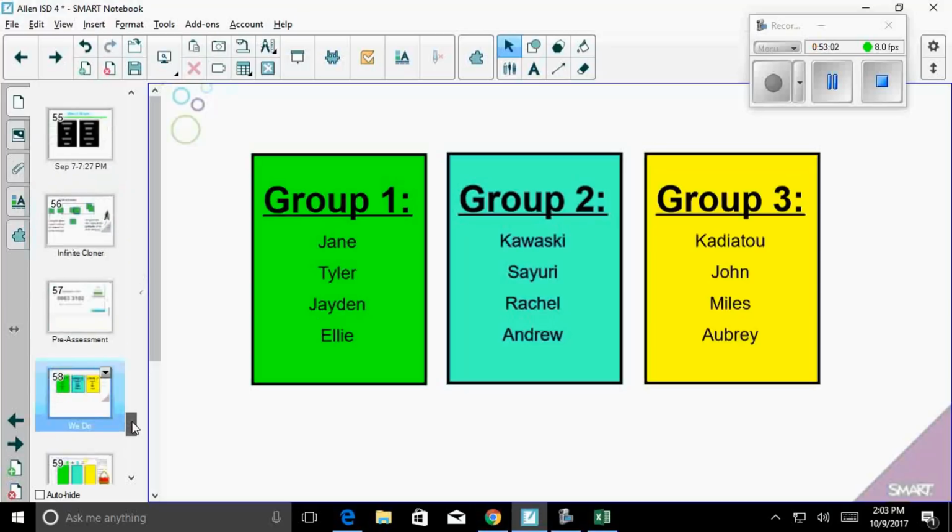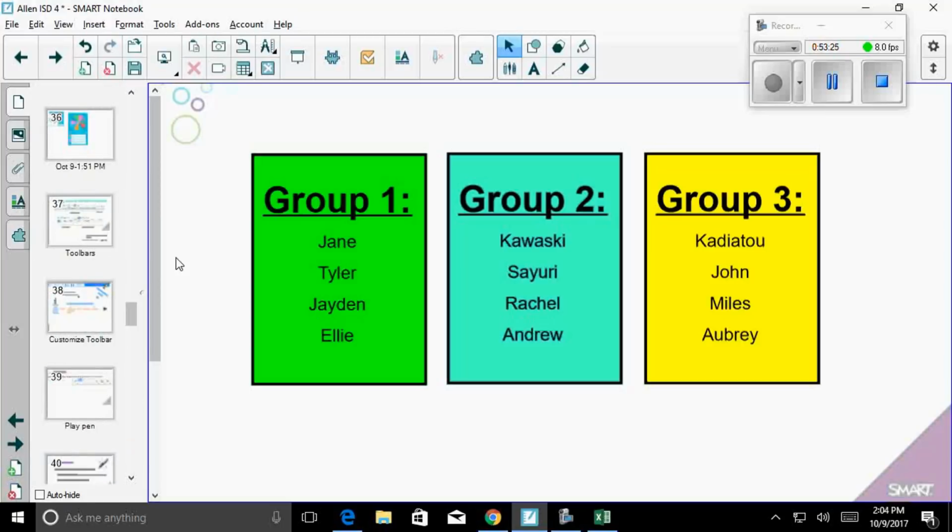So that's just kind of how I use the link to page idea. Another feature that's part of your Smart Learning Suite is Smart Learning Suite Online, which allows teachers to create content. They can create a whole notebook file and share it to students, and they can work on their iPads or their Chromebooks with the file itself. And they don't have to have Notebook on. So let me show you quickly what that looks like.